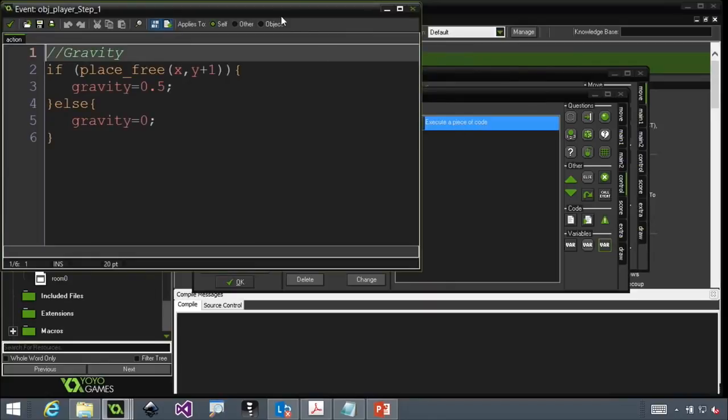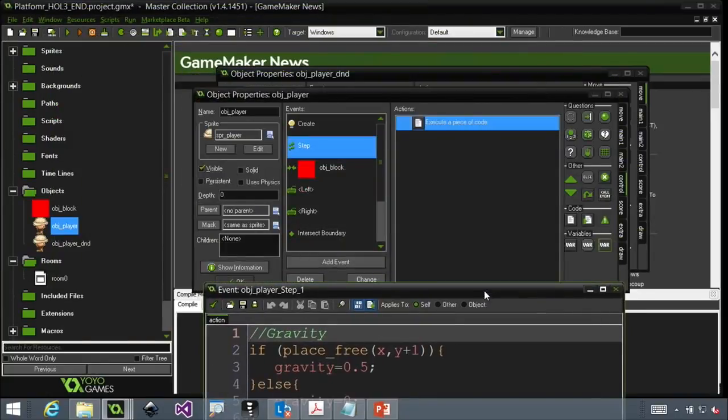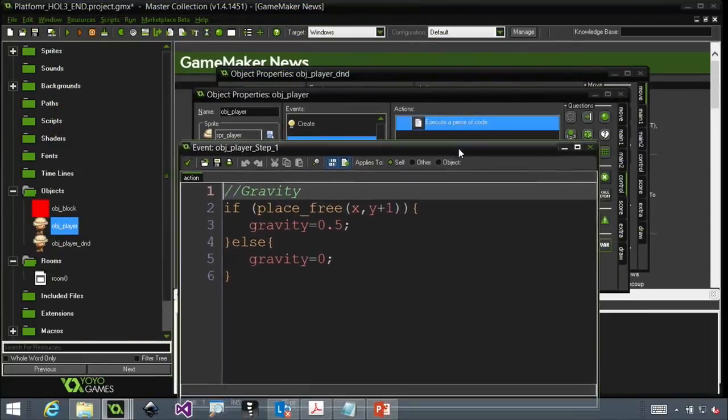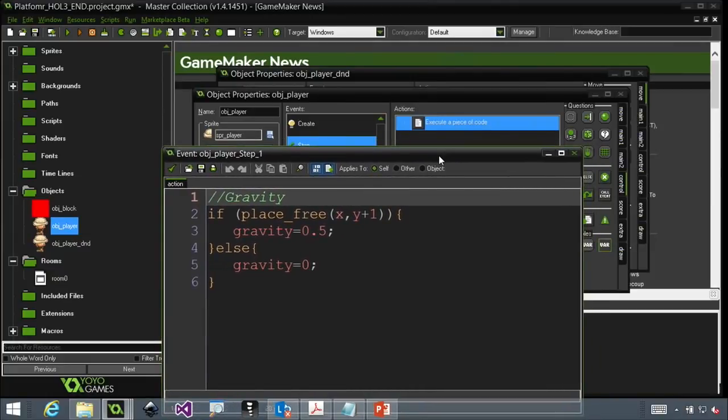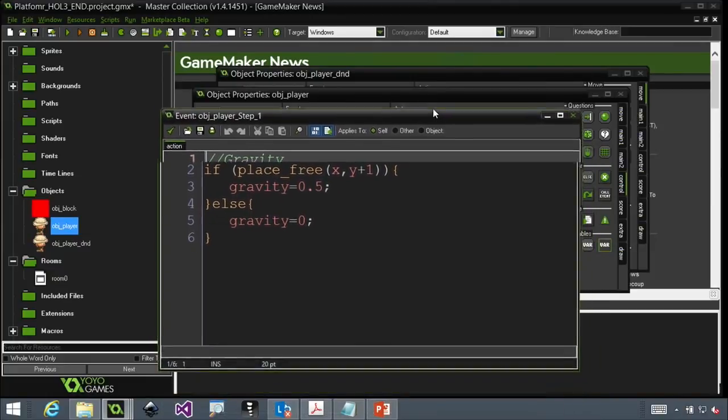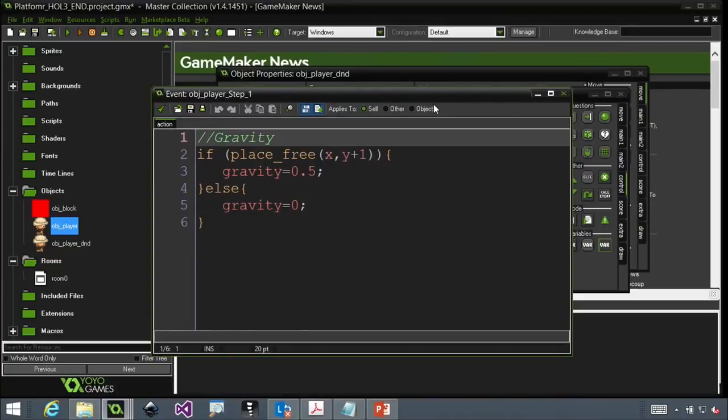Again, you can look at the step event. Now the step event, if you haven't done a game before, is your game loop. This is going to run 30 to 60 times a second. So this one's checking, basically if I'm in the air, it's checking to see if place is free, checking my x coordinate and my y coordinate right under me, and seeing if there's anything under me. If there's not, it's going to set gravity to 0.5 and it's going to drop. Again, in this section, we're not going to be talking about every little piece. How does gravity work? How does place free work?